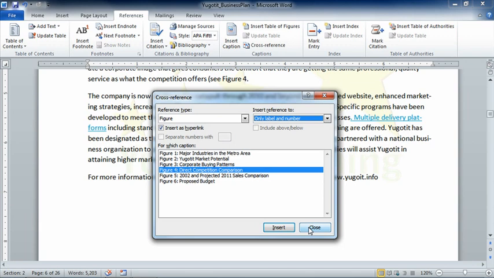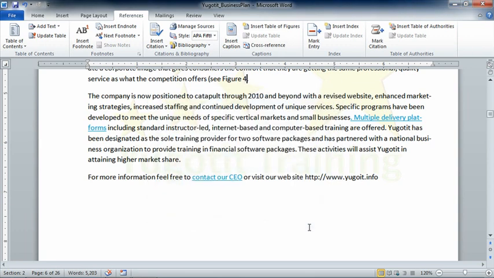If you click and click and click, what's going to happen is you're going to have 3 or 4 of them in the background. Instead, we want to close, and that's where we will be able to see that it was actually inserted the way that we wanted it to be. Services as what the competition offers, see figure 4. Now again, we could continue to type, but here we're just going to put a closing parenthesis.